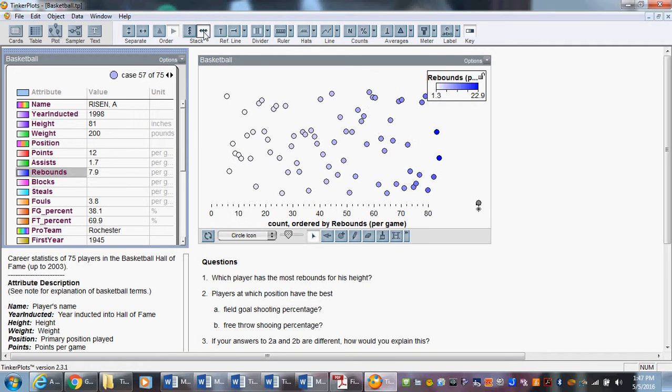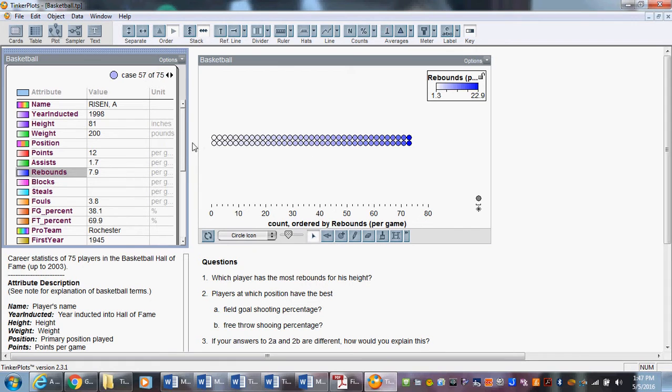If I stack them horizontally, now it leaves them in order, and so we see the count. The total count, remember, was 75, so it ends over here at about 75.